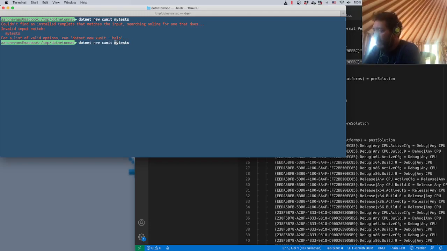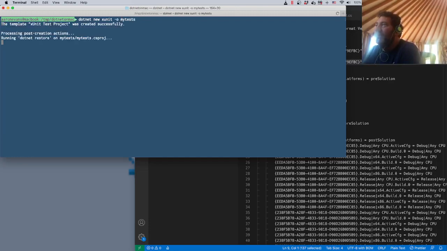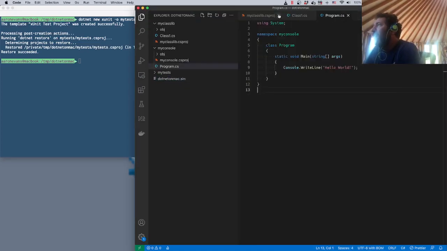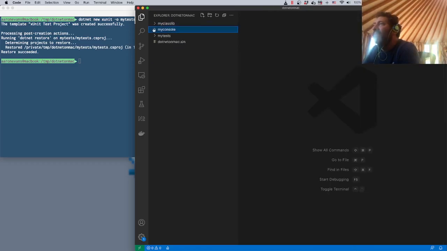I need a -O for the output directory. If the directory already existed, or if it was in the current directory, which isn't my solution directory, then I could have done it. All right, so let's take a look at what we have now. We've got three things. We've got the class lib, we've got the console app, and we've got the tests.